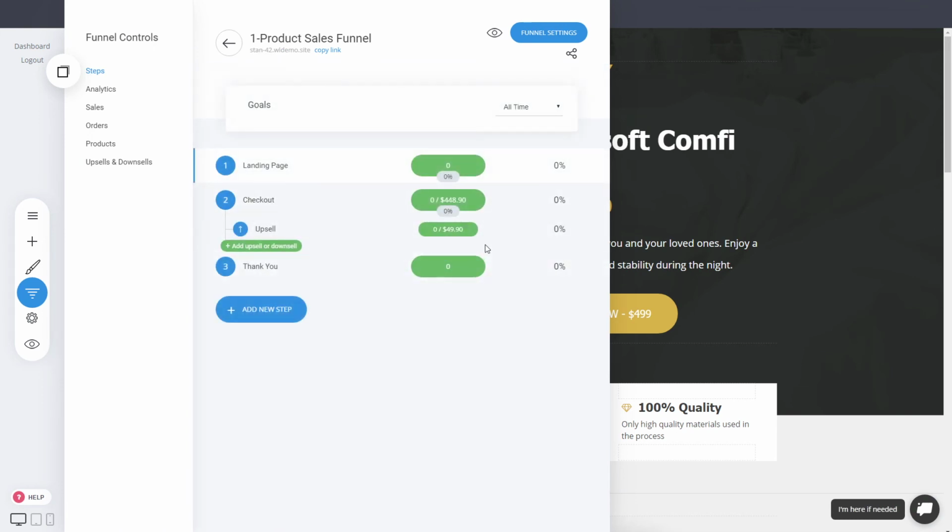And again, you can split test your checkouts as well. You can split test your upsells, and you can see the different options, how they converted and how much they generated for you. So you can see which are the most converting and most optimized pages.